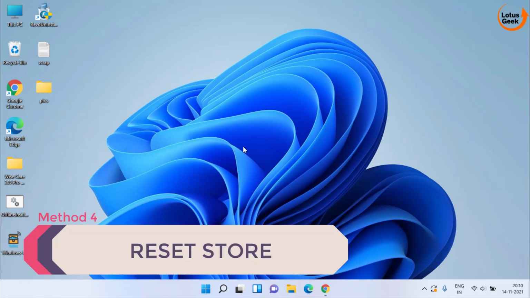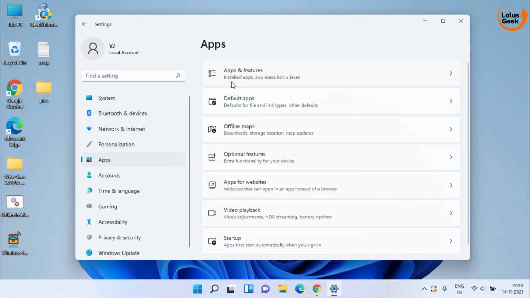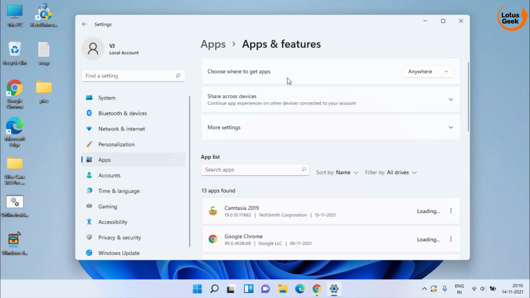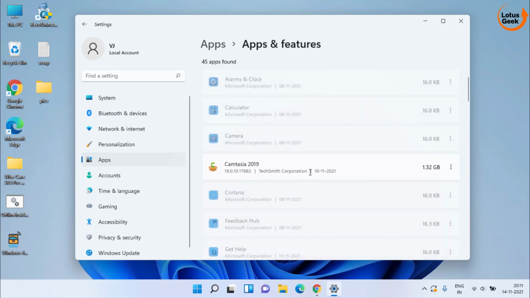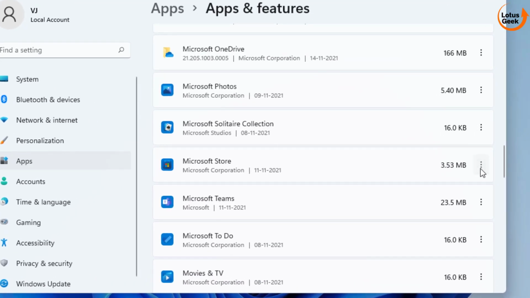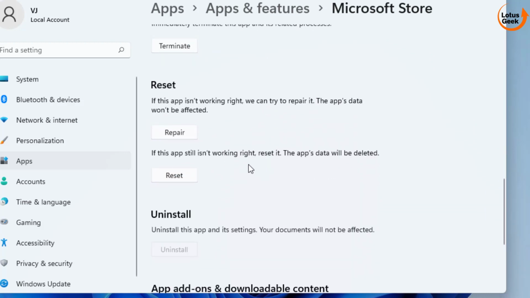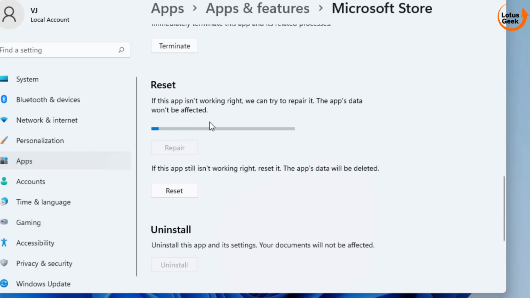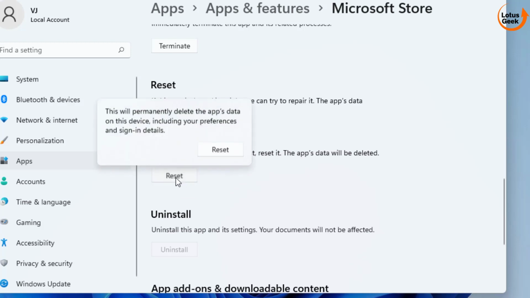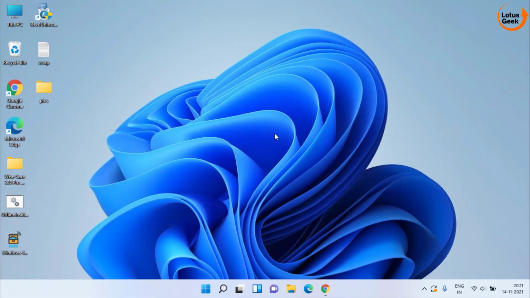Now if this also doesn't work out, the next method is to open your settings menu, click on apps, and click on apps and features. Here you need to find the Microsoft Store application. Click on this three dot icon and click on advanced options. Scroll down and first of all click on the repair option to repair the Windows Store for you. Once repaired, click on the reset button also to reset all the applications of the Microsoft Store. Now close it and try to install the game again.